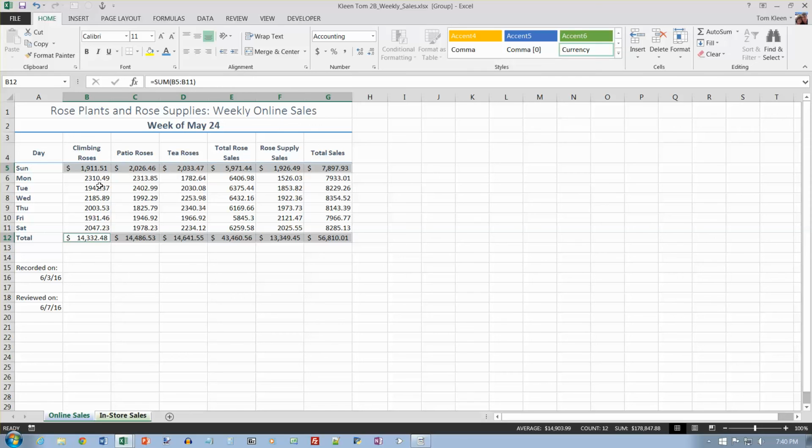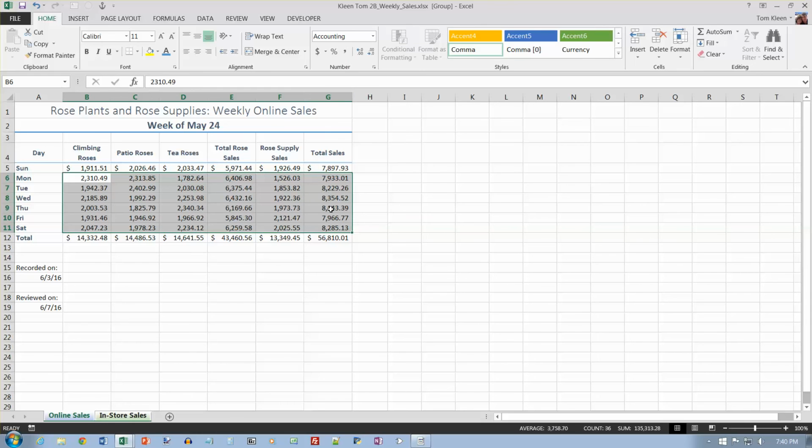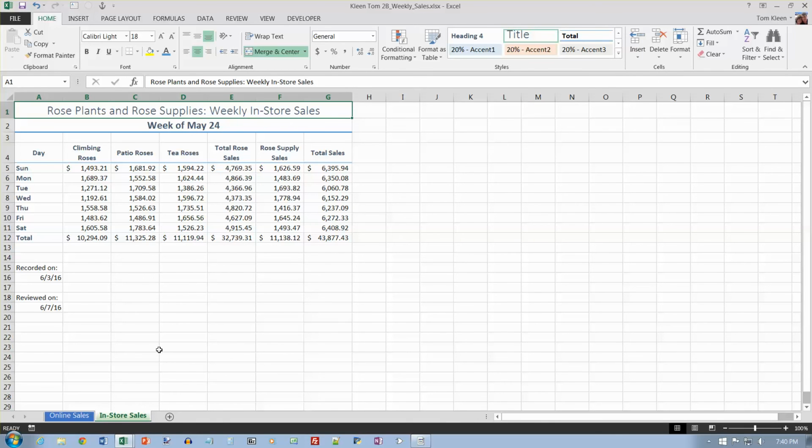And now we're going to select the numbers in the middle from B6 down here to G11. And we do the comma style, and that makes my decimal points line up underneath one another. Do a control home, go back to the top of the worksheet, and now we're going to do activity 2.29 on 402. Click the in-store sales sheet tab, and now they're not grouped anymore. And it says to save, so we'll save.